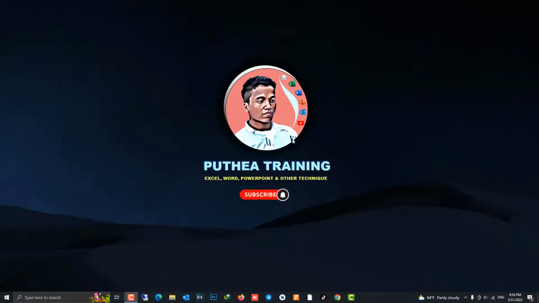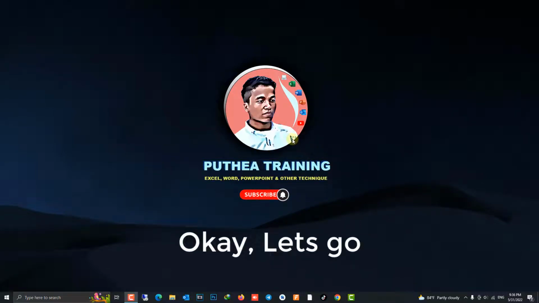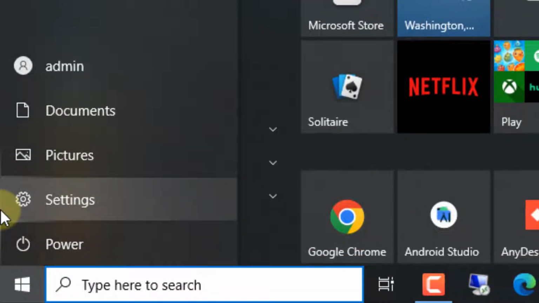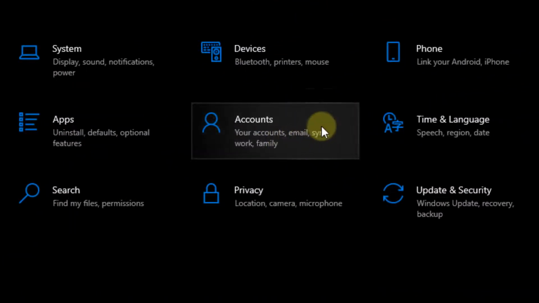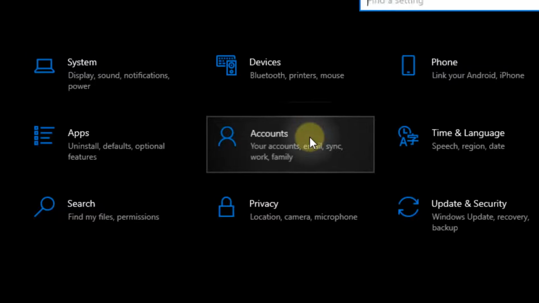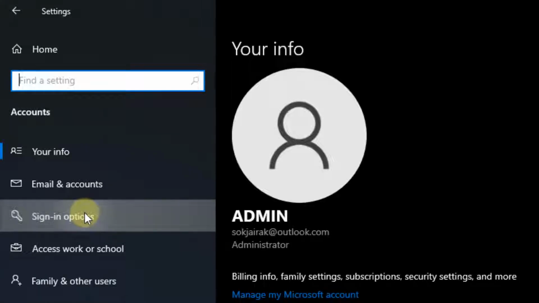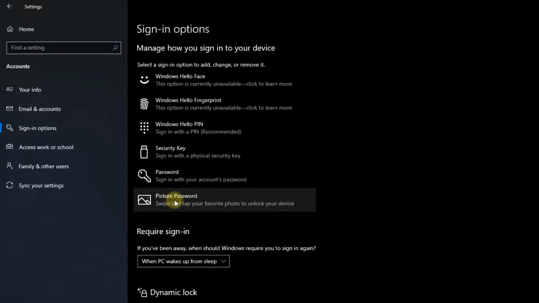Today I'm gonna show you how to set picture password in Windows 10. Okay, now let's go. Click on Start button and Settings. Click on Account. Click on Sign-in options and click on Picture Password.